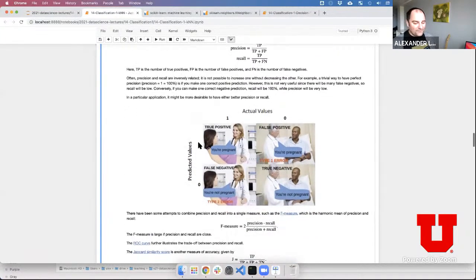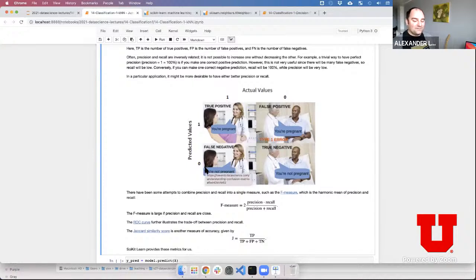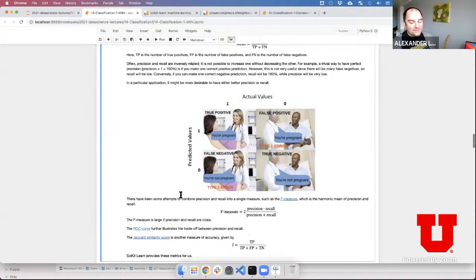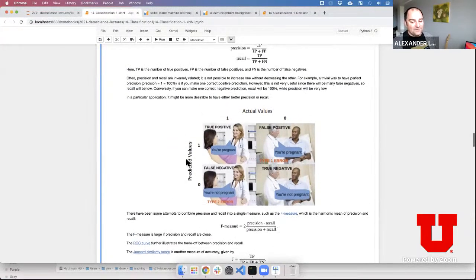And for true positive and false negative, here's a humorous illustration. We have predicted values and actual values. True positive is if you correctly say that somebody is pregnant, for example. True negative is if you correctly say that somebody is not pregnant. False positive is if you tell somebody that they're pregnant when they're not, which is also called a type 1 error. And false negative is telling somebody they're not pregnant, or don't fall in this particular class, when they in fact are. And we often care about these rates very much.